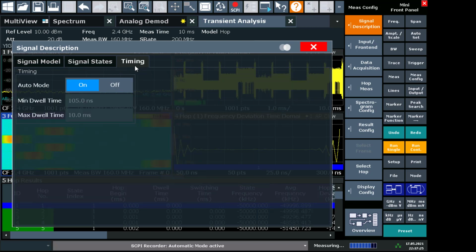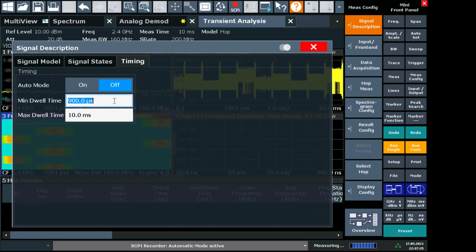So we know that a hop has to last somewhere on the order of about 1 millisecond based on the previous analysis. So let's do a little bit below and a little bit above that 1 millisecond, so 900 microseconds and 1100 microseconds should be sufficient to define how long that hop can last.